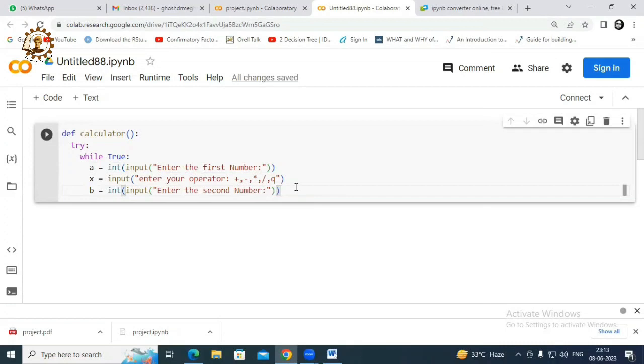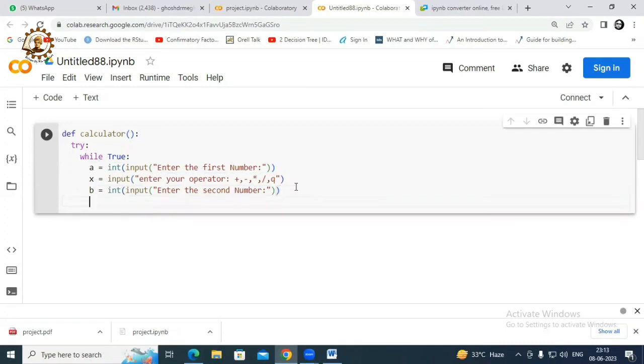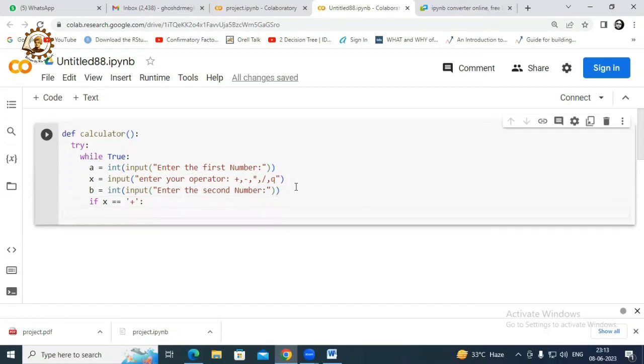So obviously it is conditional, based on which operator we are trying to select. Here we start with the conditional statement: if x is plus, then what will I write? I have taken A and B, and I will add these two and then present it to the user.